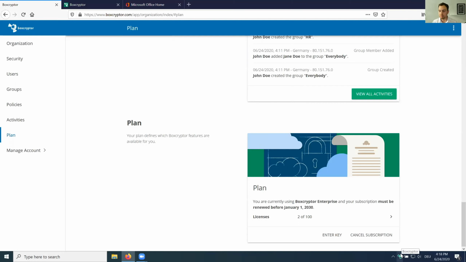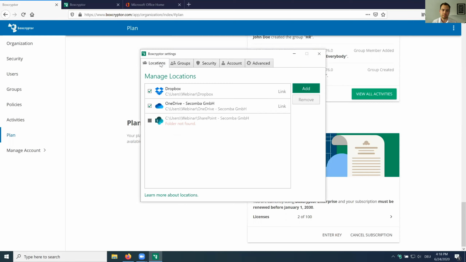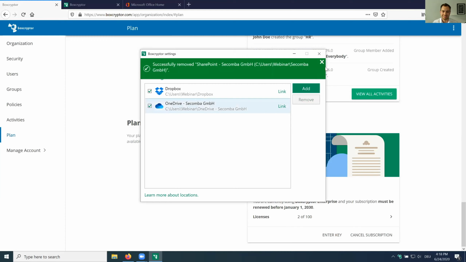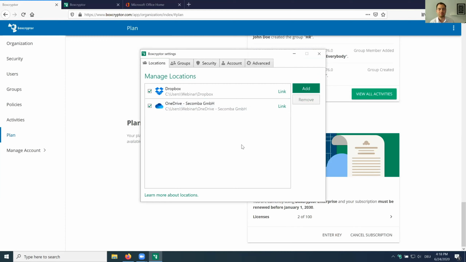Okay, so I signed in to Boxcryptor, as you can see here in the task list. Boxcryptor is available, but first of all, I will just quickly go to the settings. I will remove this here; we will show that later. I have two cloud storages currently installed: Dropbox and OneDrive. Today's topic is OneDrive and SharePoint, so we will only use our OneDrive.